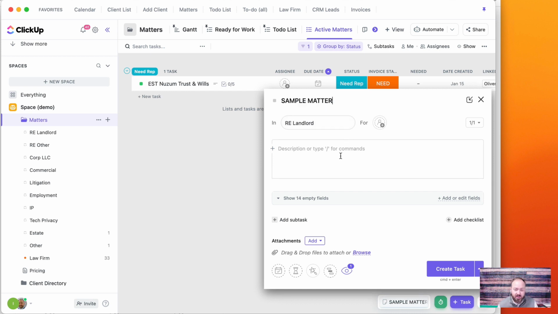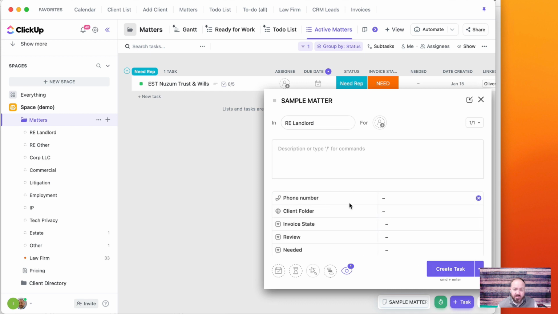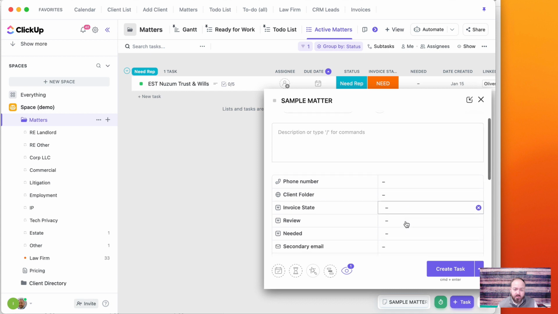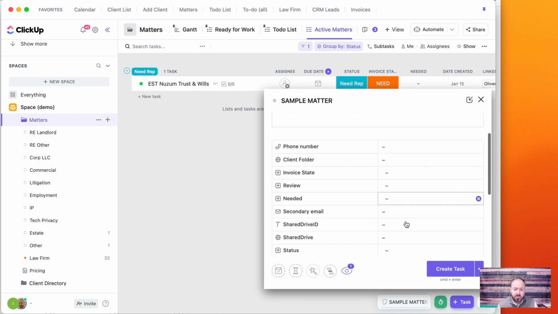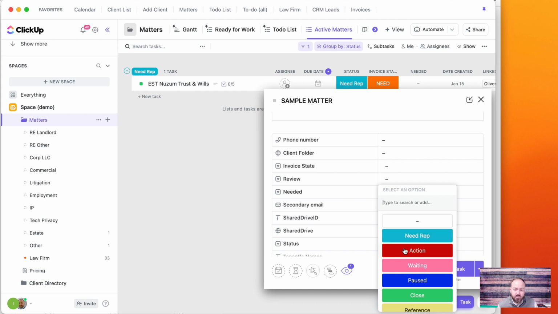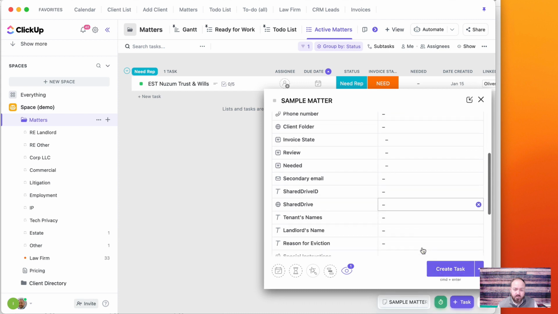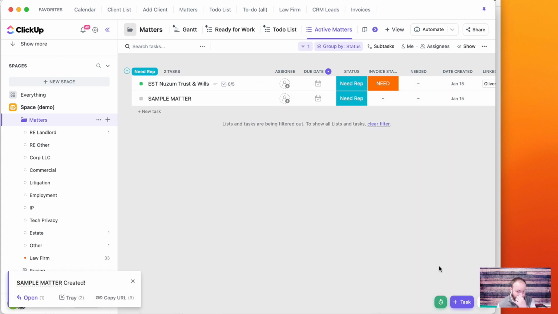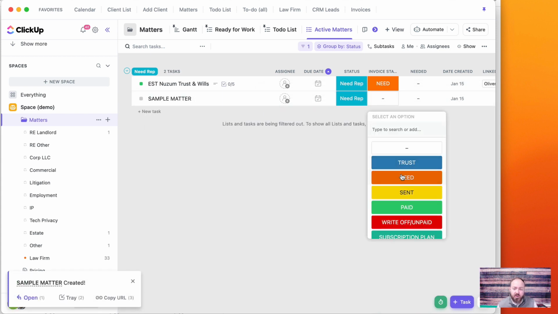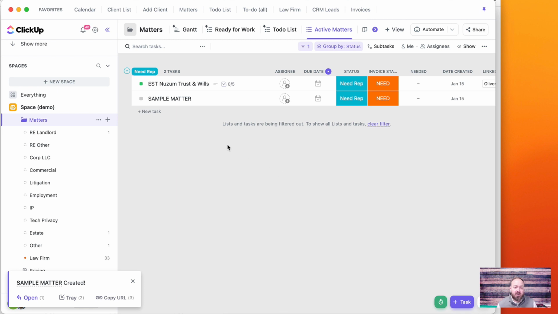and we'll say that's landlord. Here are my custom fields. And we need an invoice from them.